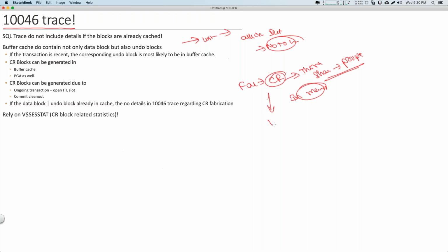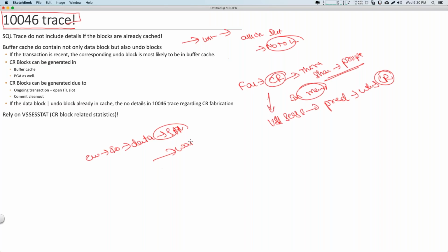Instead, rely on the $sestat view to get the precise number of blocks which ended up with CR generation. So many things you won't see, guys. So don't trust the 10046 all the time. Even if you are making an IO request, what if the data is cached in the SAN layer? In this case also, you will not see the wait event logged there. So don't rely on 10046 all the time.